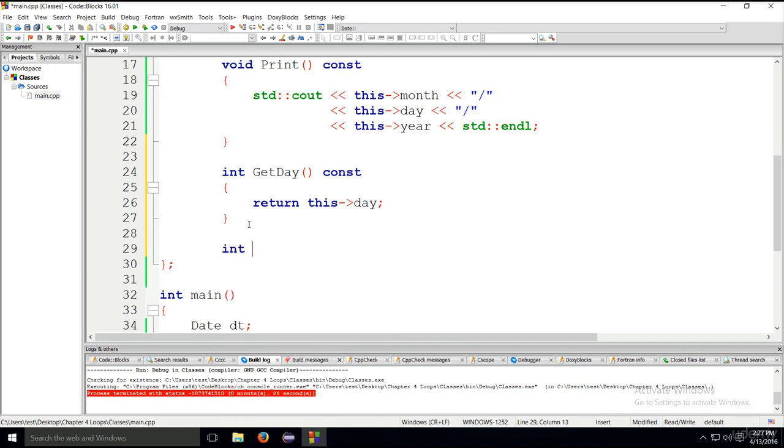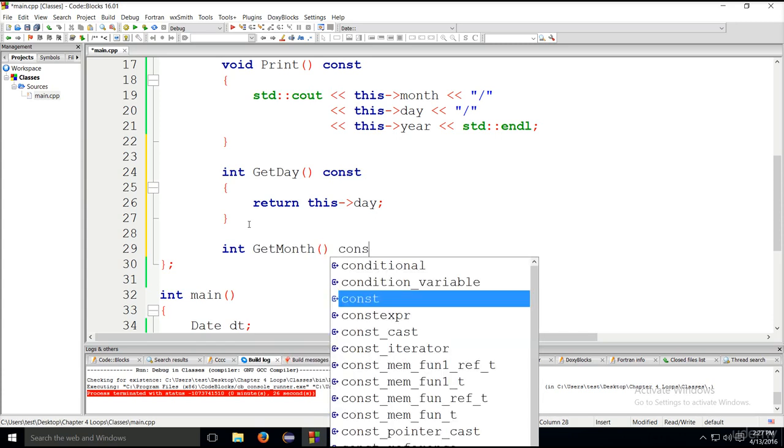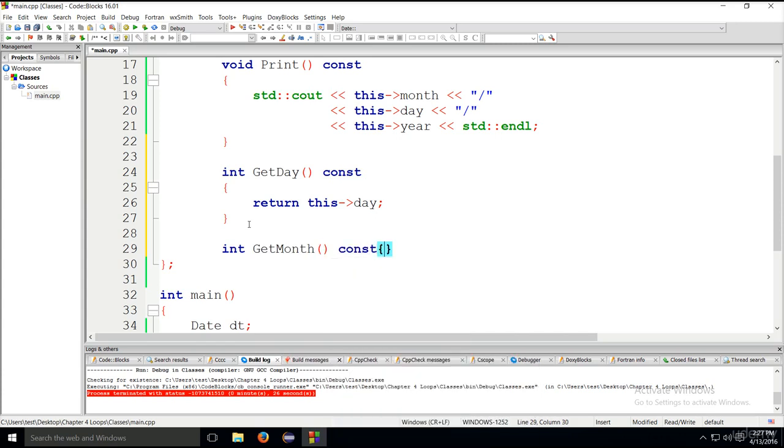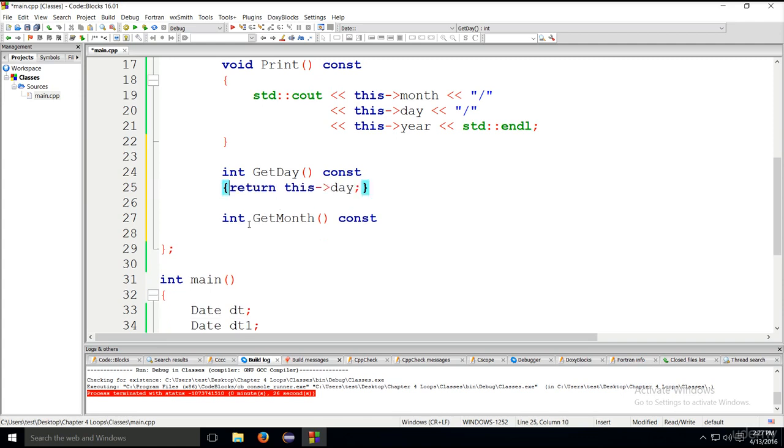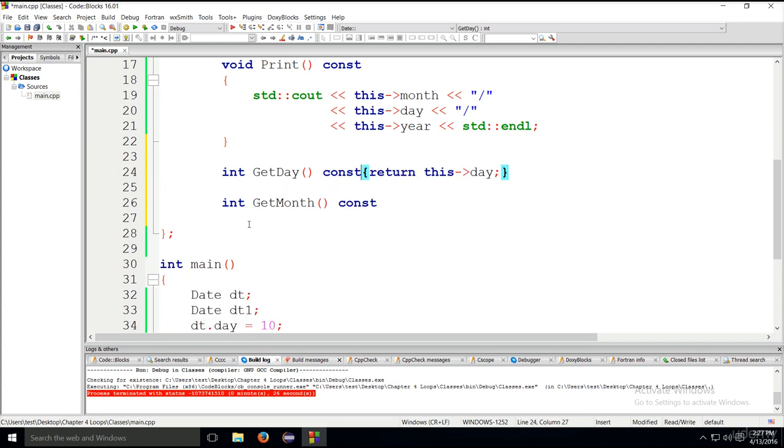So let's go ahead and type in getMonth, const here, and actually let's write these in a bit of a different way. I'm not gonna change anything in terms of code, just in terms of aesthetics, I guess. Let's write them like this. They're very short anyway, no need to take up unnecessary space.